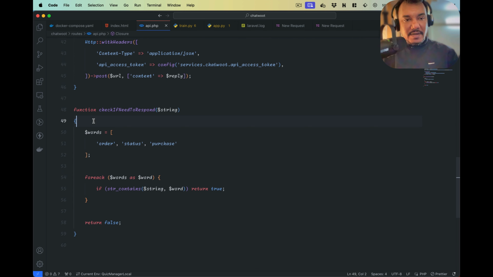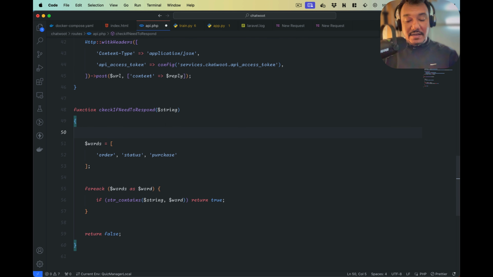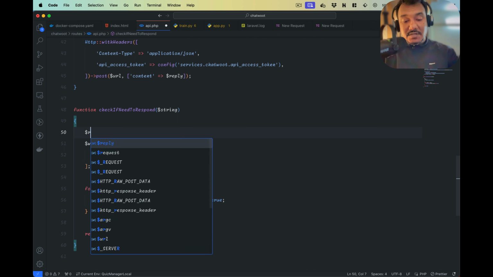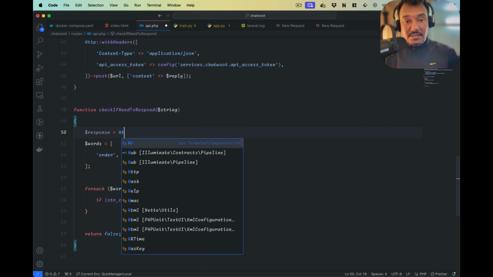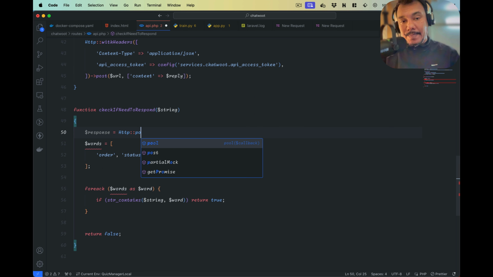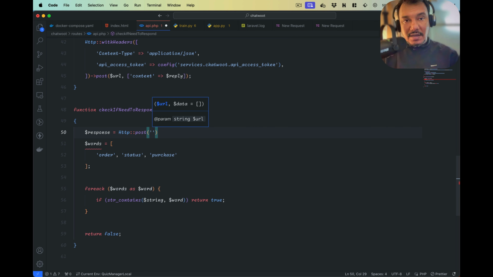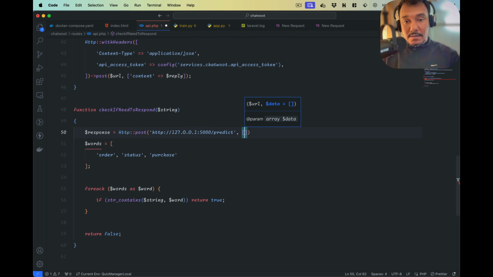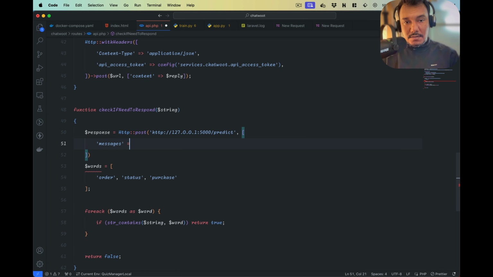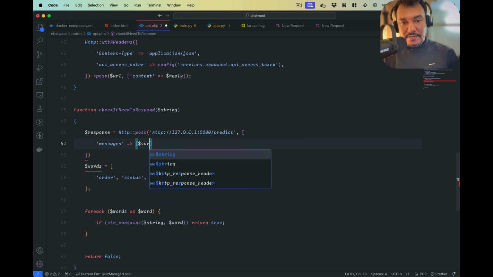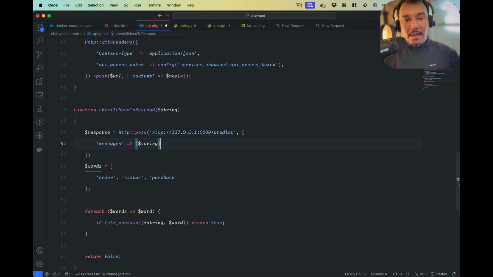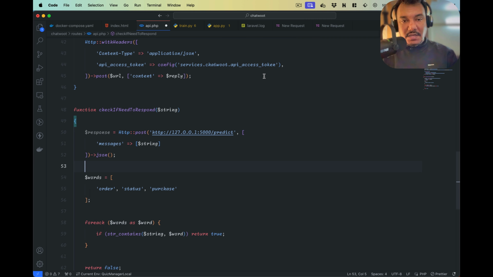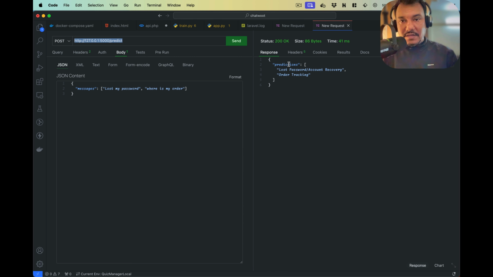So what I will do is maybe over here check if need to respond, right? In here we will make an API call. So response equals HTTP. Again, I'll make a post call to a URL. I can right now hard code this and messages dollar string, okay, because it takes an array, and this will take the JSON. And if you see, this request has prediction as a key, and there are multiple.